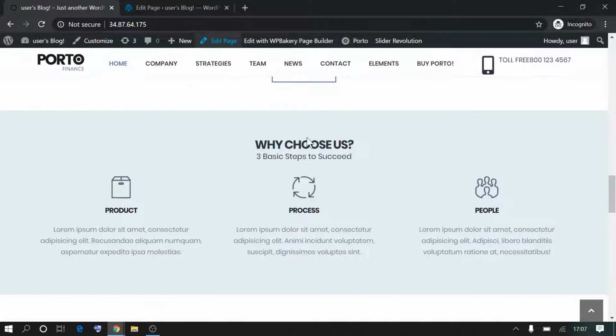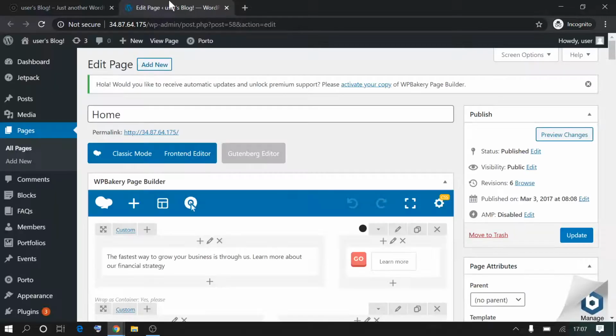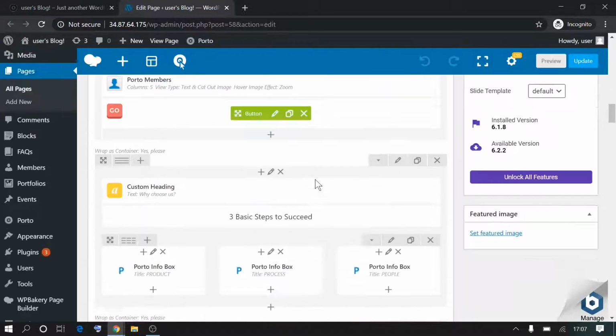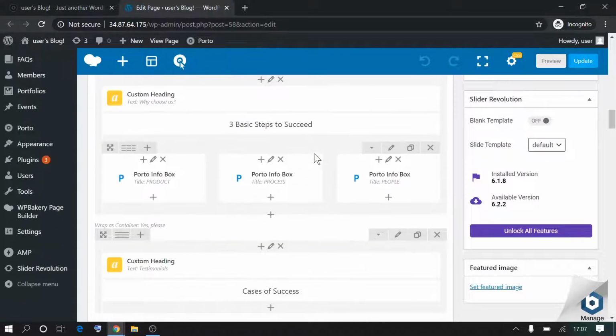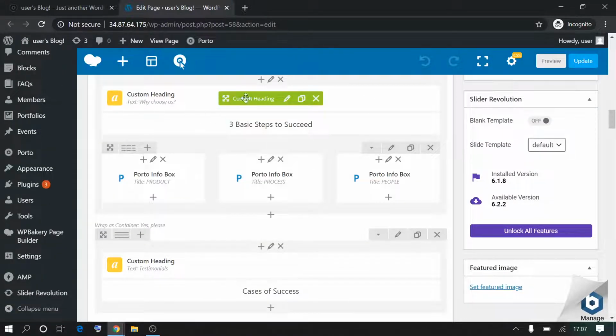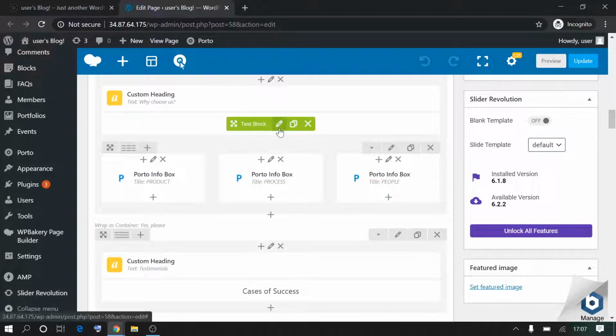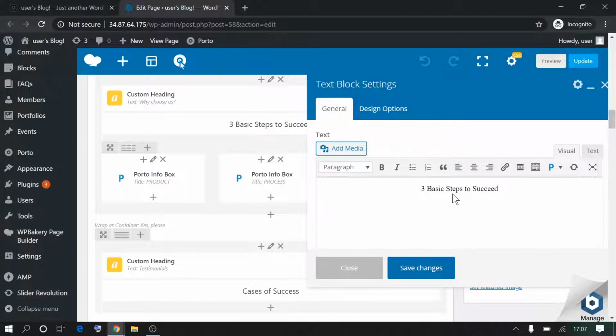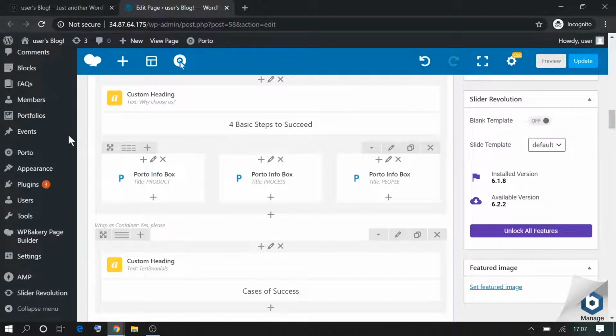Next, we'll edit the why choose us block. So we can just go back to the page editor where we are, and we'll just scroll down there. So we have updated the team now. Why choose us? So here there's a custom heading, and below they mentioned 3 steps. We can also increase the steps. If you want to add 4, you can just add 4 steps, 4 basic steps to succeed, and we can increase the number of tabs here.